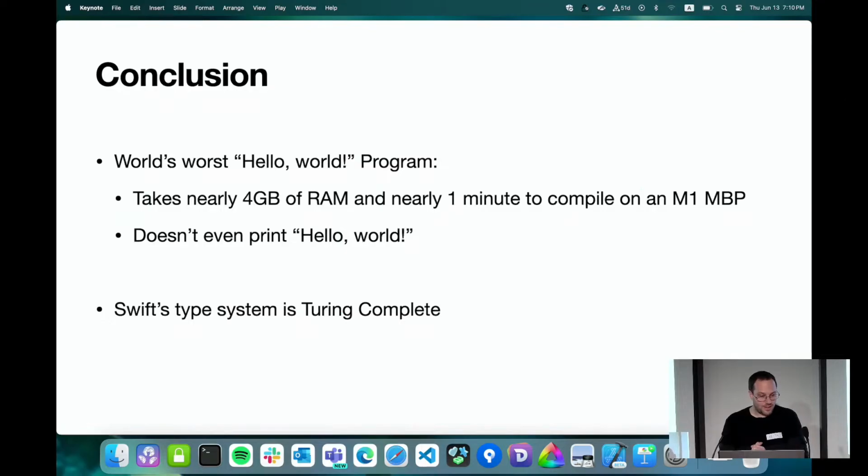So, in conclusion, you now know how to write the world's worst Hello World program. It takes nearly 4 gigabytes of memory and nearly 1 minute to compile on an M1 MacBook Pro. It doesn't even print Hello World. But you do at least know that Swift's type system is Turing complete, which I didn't know before I started this exercise.